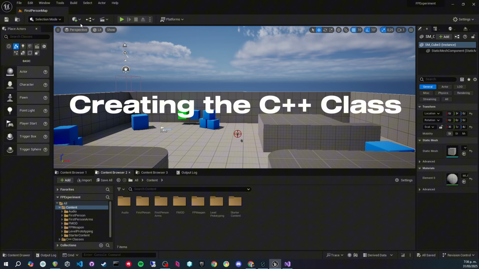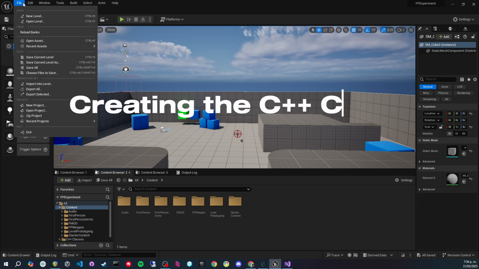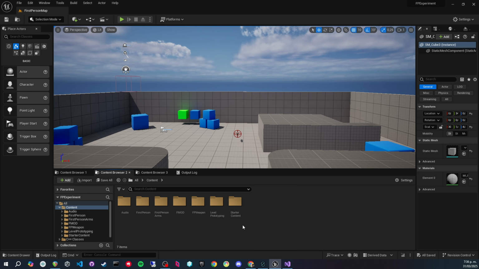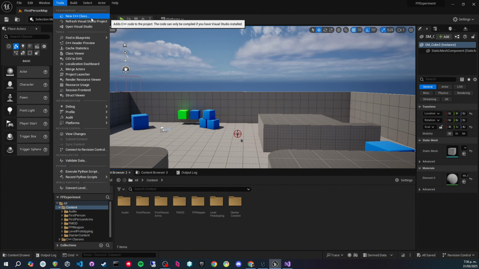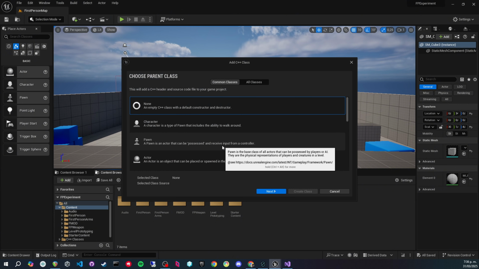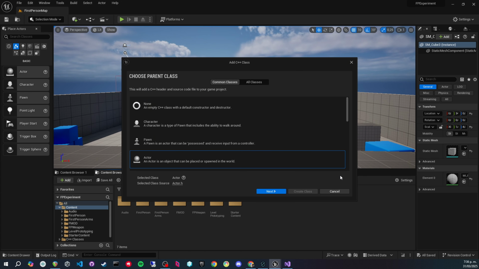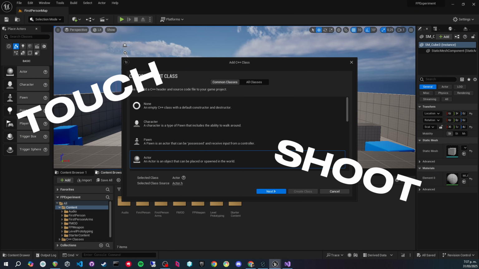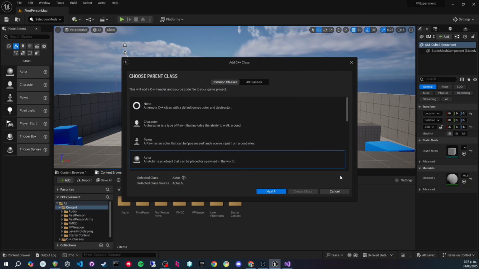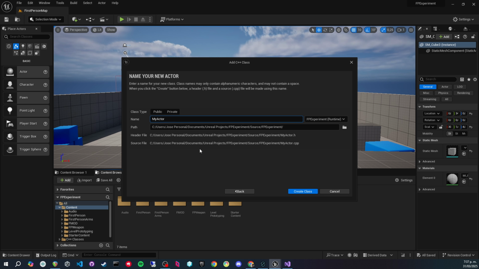First things first, we need to create a class that has all the logic that we're going to use for our music manager. Here in Unreal, go to Tools, New C++ Class, and this window will pop up. We're going to choose Actor because we want a music manager that we can interact with. It's going to be an object that lives in our game world. Our character is going to be able to touch it and shoot it and hit it and whatever we want in order to switch between different tracks. So we choose Actor, choose Next.